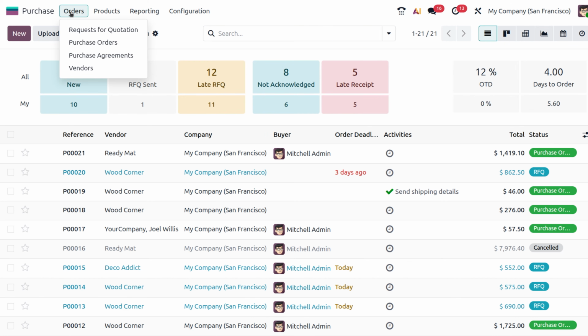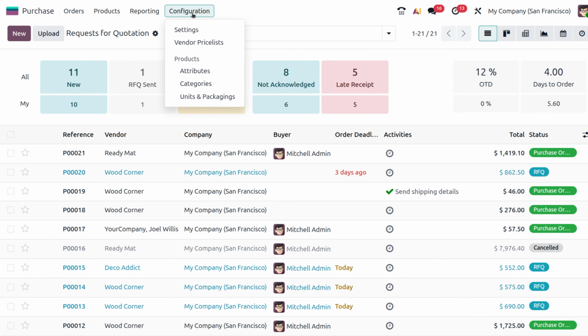Like here we are going to the order section. You can find the request for quotation, purchase order, purchase agreements, vendors, and there you can find the product. Inside the product, you have product and product variant, and here we have the reporting section of the purchase module. And lastly, under the configuration, you can find the settings, vendor price list, attributes, categories, and units and packagings.